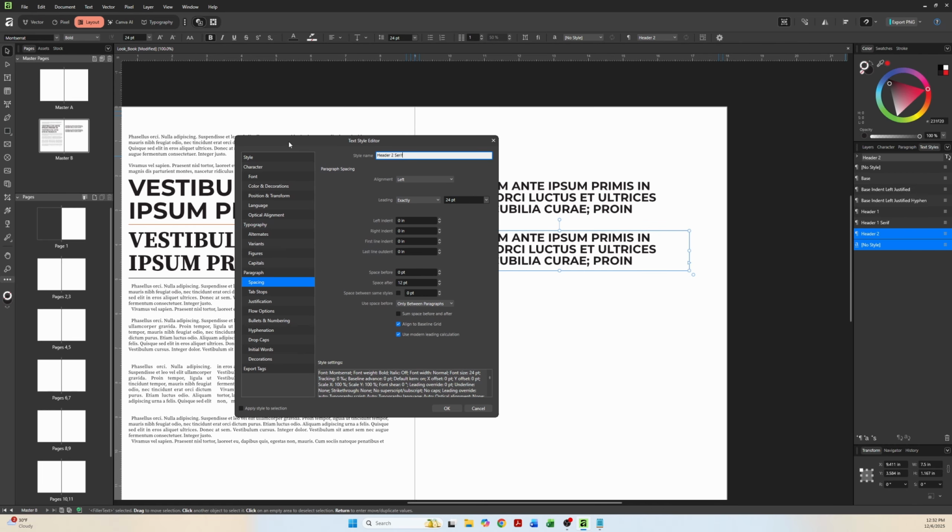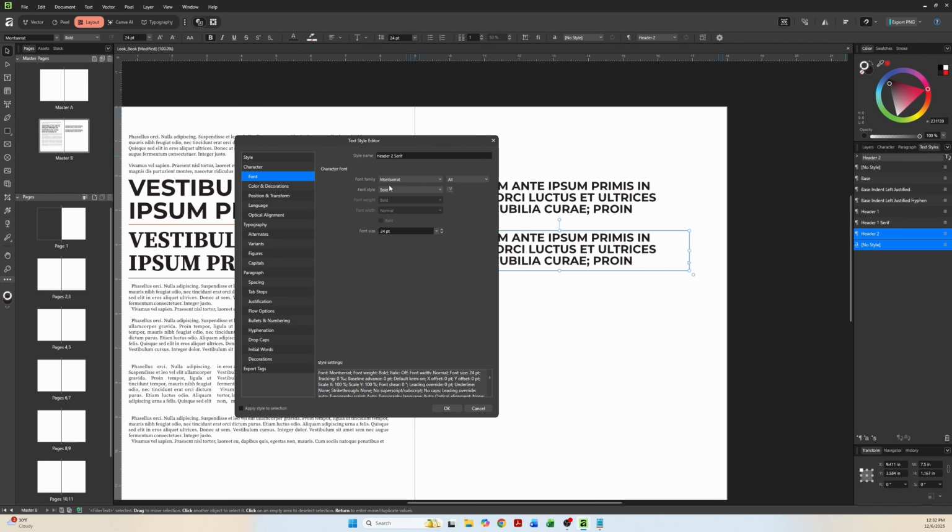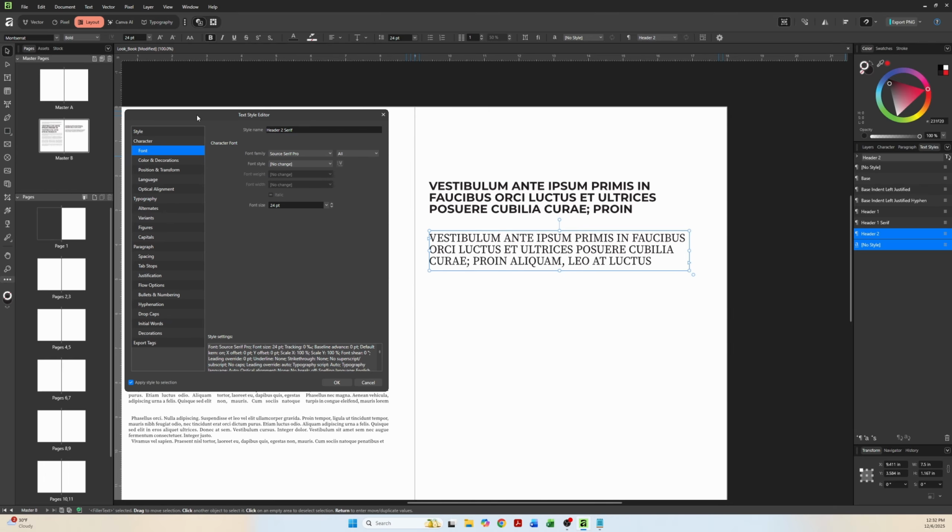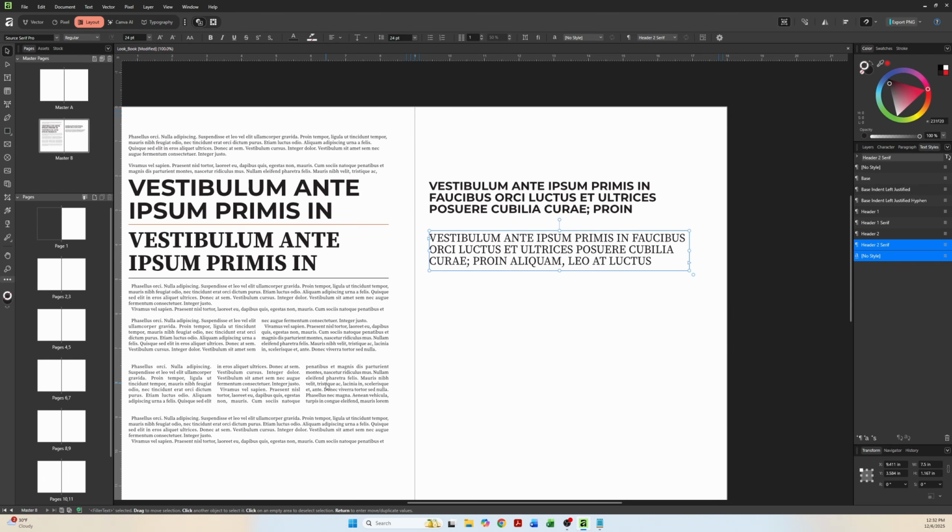And the only change we're going to make on this is, you guessed it, we're going to go up and change our font to be a serif font. And what we're using in this one is Source Serif Pro. So let me find Source Serif Pro in our list here. Click on that. We will click Apply to Selection. And there we have our alternate header created. I'll go ahead and click OK.